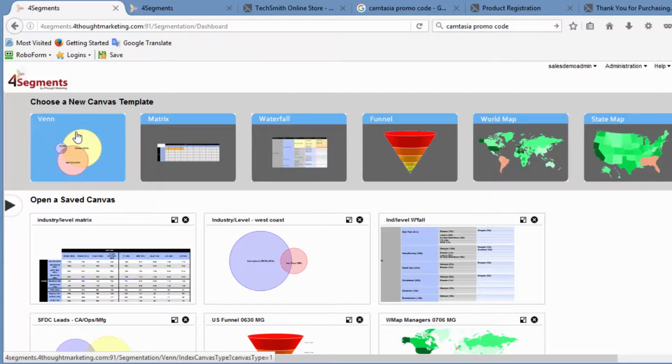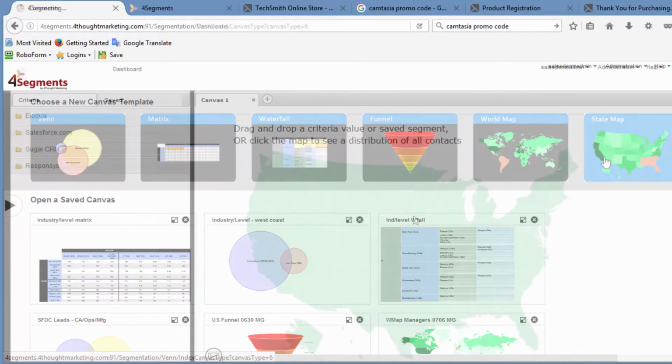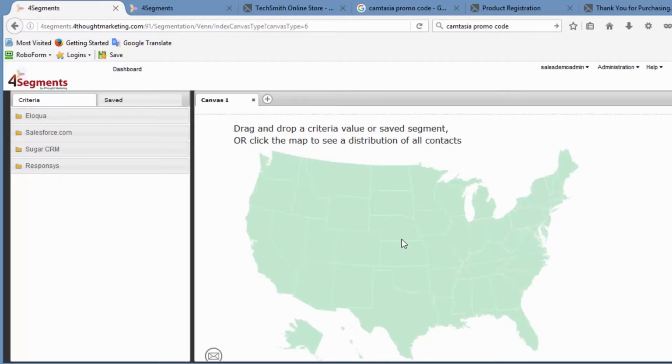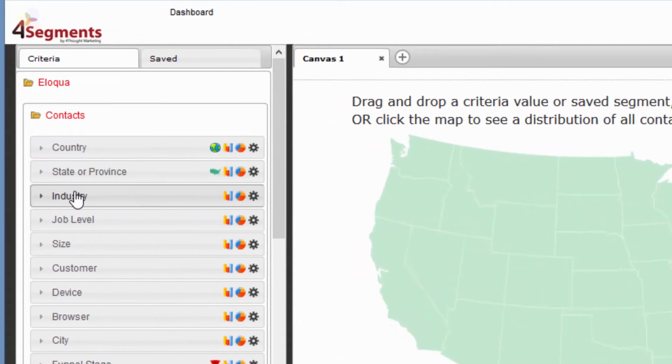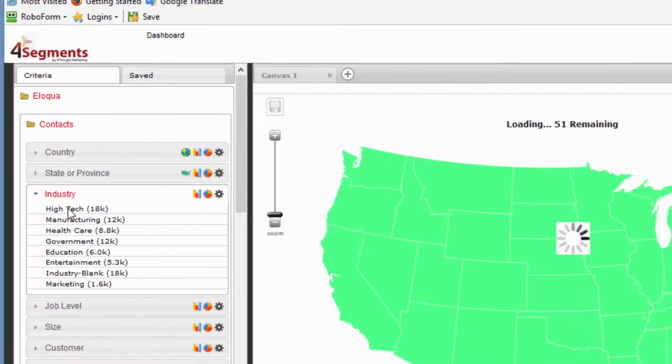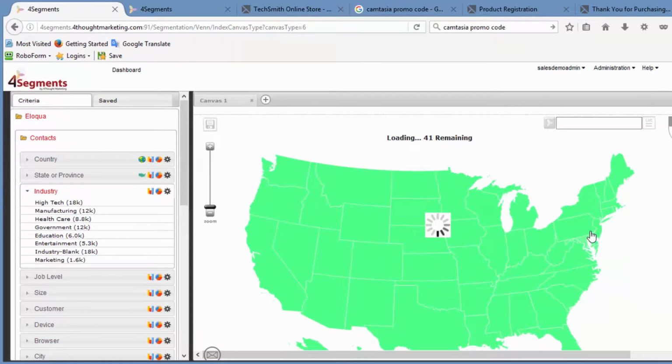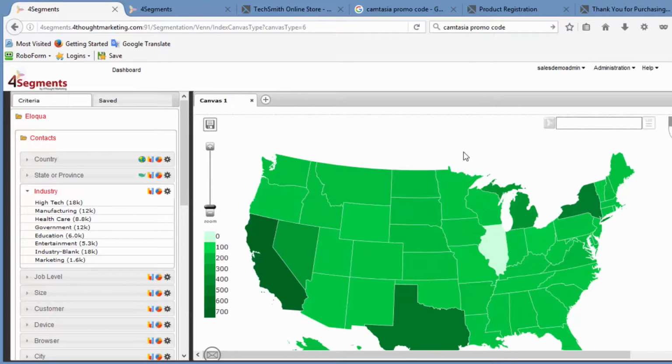So here's our new canvas template. I'm going to start with a new map. So you notice that the map is grayed out, not quite all there. What I'm going to do is come over to our criteria. I'm going to grab industry, double click on high tech, and you'll see that I'm loading all of the values state by state of high tech on top of the US map.